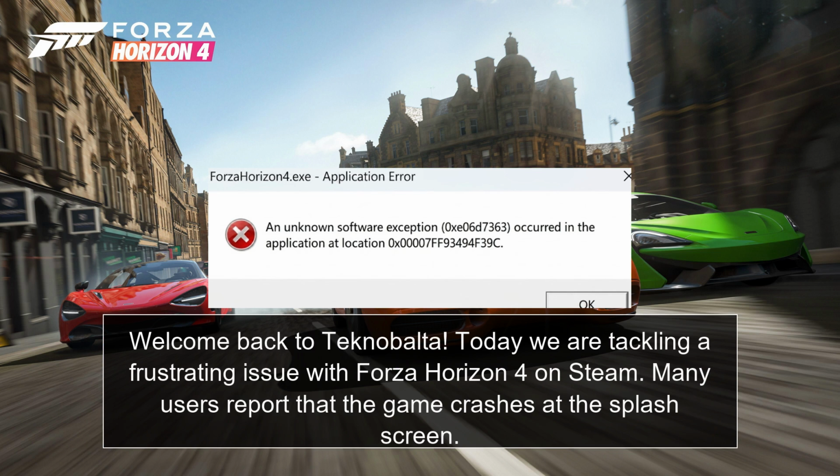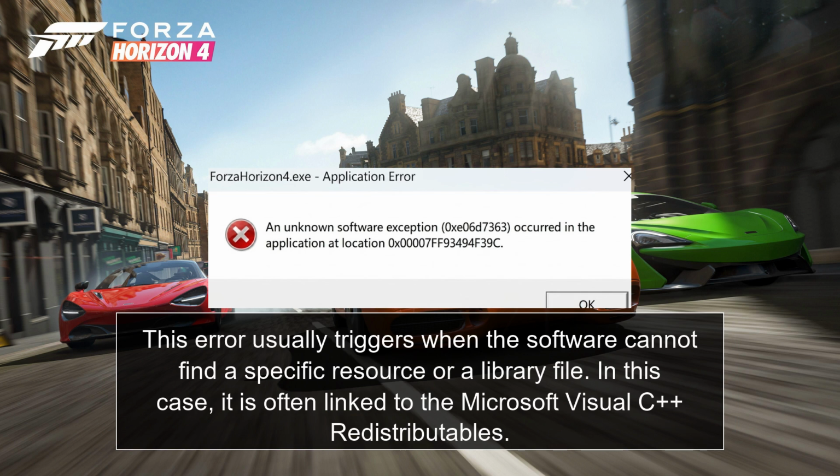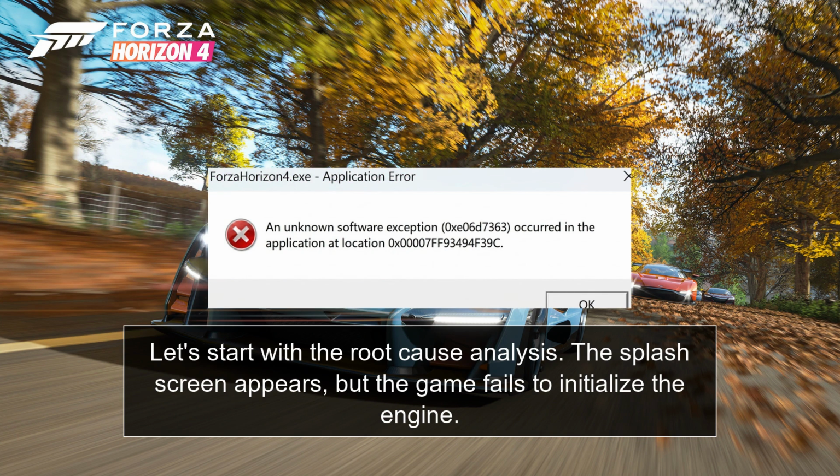Many users report that the game crashes at the splash screen. We at Teknobalta analyzed this and identified the core issue as a C++ exception. Specifically error code 0xe06d7363. This error usually triggers when the software cannot find a specific resource or a library file. In this case, it is often linked to the Microsoft Visual C++ Redistributables. Let us start with the root cause analysis.